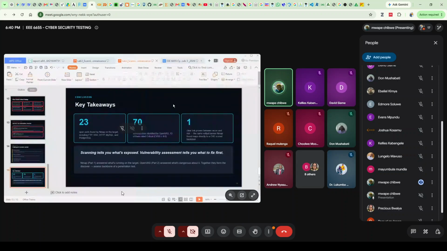So you have a number of things. You scan and you are told this is what is there. And then you go deeper with OpenVAS, and then it tells you what is dangerous about those things that you have found. So I think this is the conclusion of our lab.